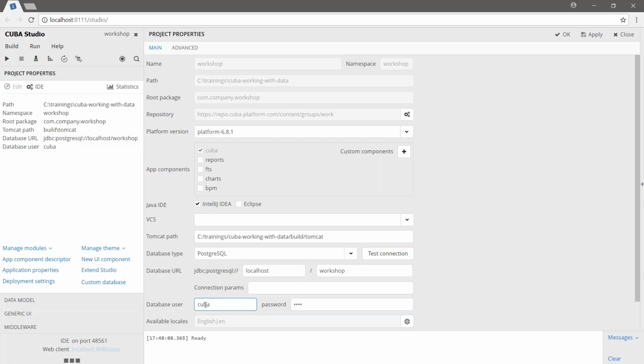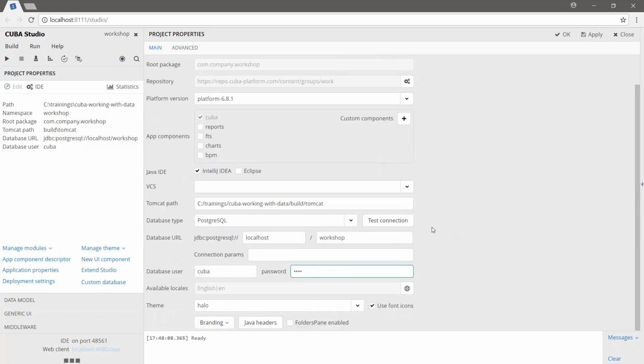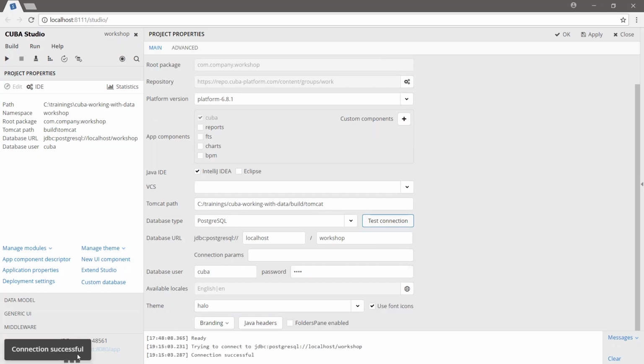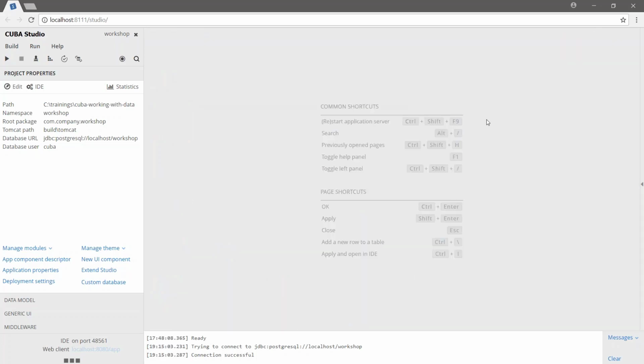And also I use Cuba credentials for database. So let's check the database connection. So please click on test connection. In my case, it is successful. Just save the project properties.